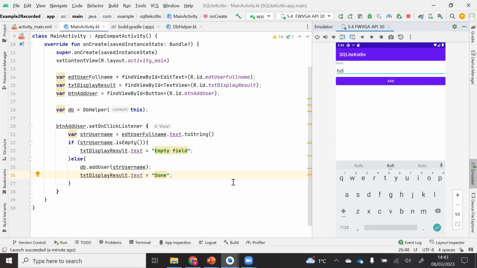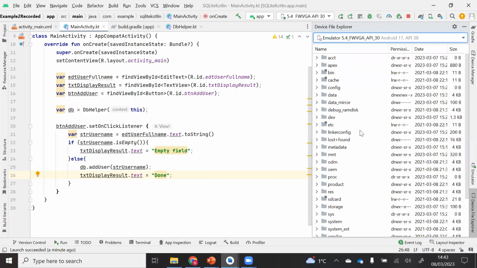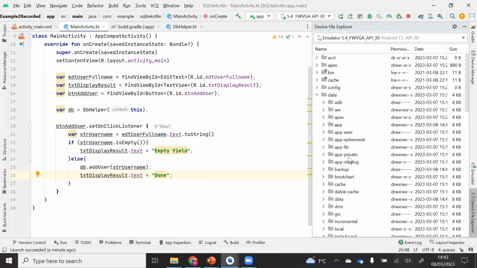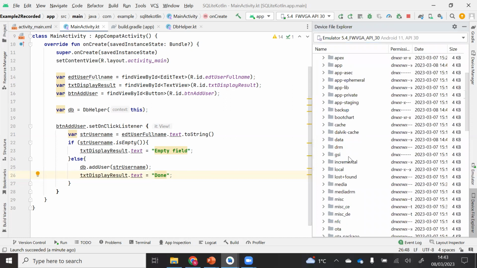But see, how do I know it's added? Well, in your emulator, if you want to check if your database has actually been created in the first place, down here you see Device Explorer. When you click on Device Explorer, you will see data here. Click on data. Then you scroll through and look for data again. I can see data here.